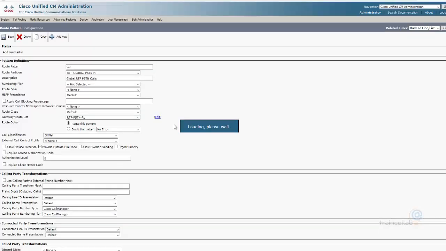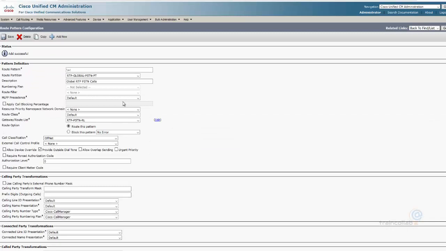So now we have configured everything. But do you think the call will still reach the CUBE if we do that? If we do it, let's just see. Okay, so I will just use a dial number analyzer.